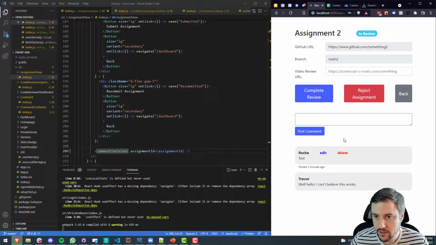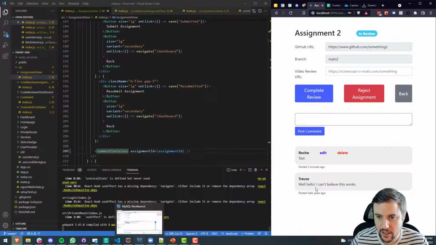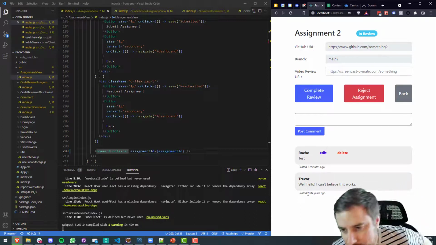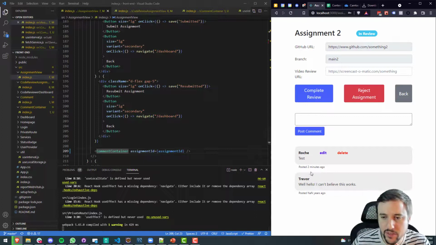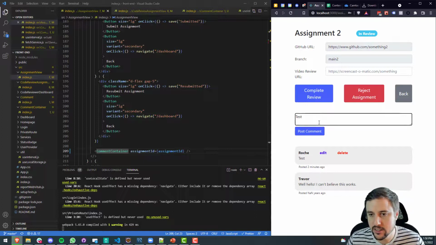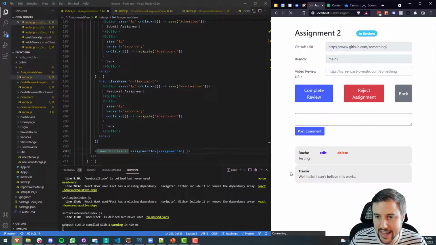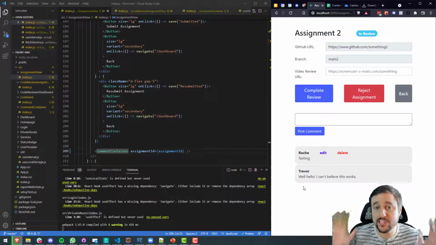Assignment 2. Yeah, I can't believe this works. Oh, but where's the date and time? Interesting. So there's some sort of a bug there. Oh, you know what? That's probably on edit. I edited the comment, and it removed the... so if I edit this and say testing and post, does that blow away the... Yeah. Okay, cool. At least we have one bug to fix.